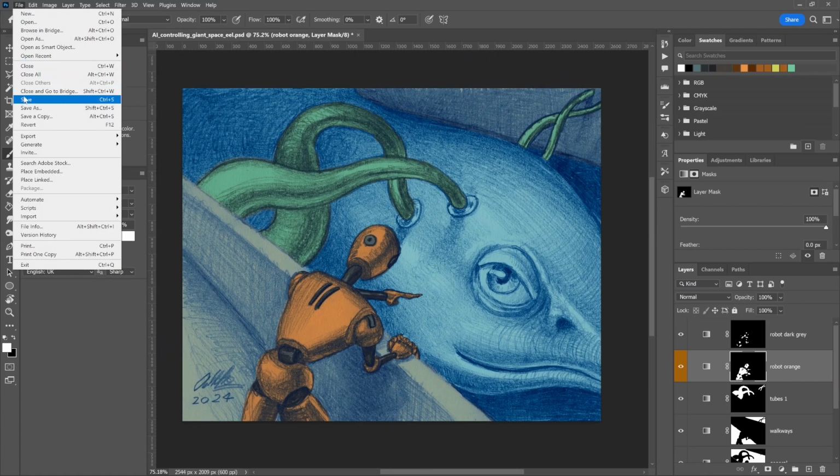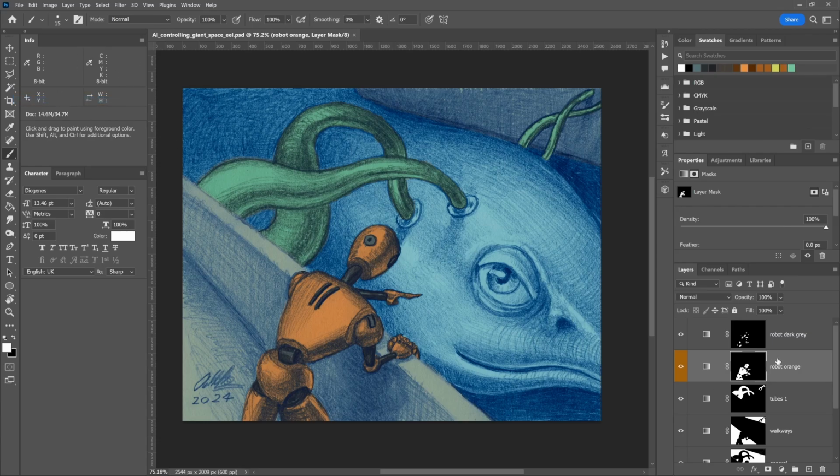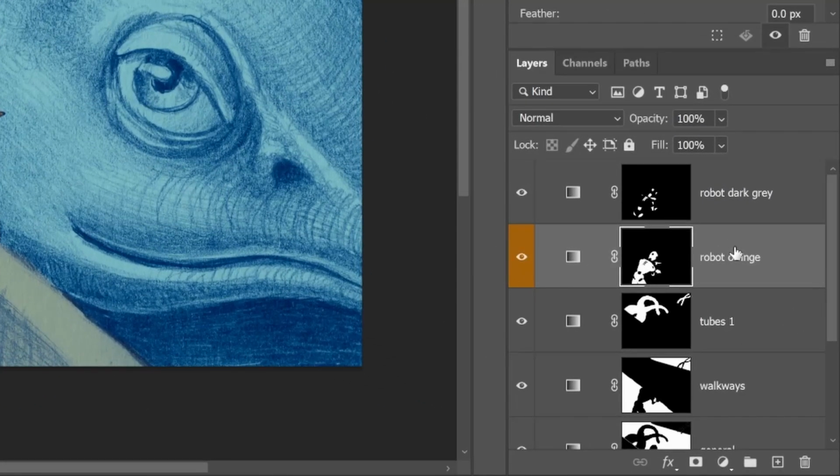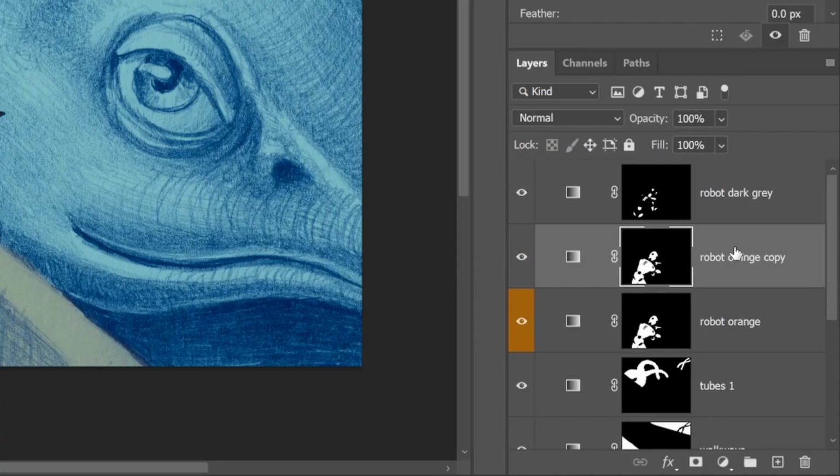Okay, yeah, let's just save out, in case a capybara comes along and kicks your power cable out. You never know.